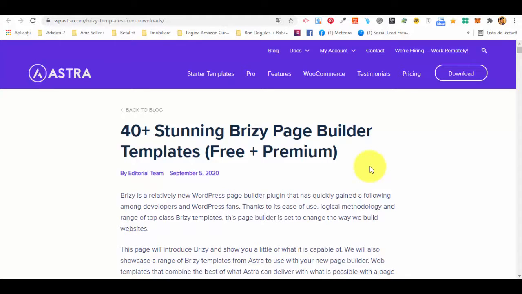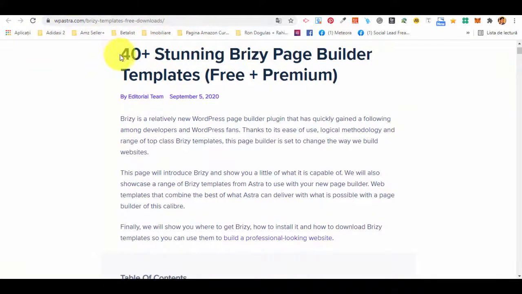And we have a few website suggestions that we have found ourselves, which look pretty interesting and you can try yourself. Maybe you can find a template which can help you even more to design easier your landing page or your website. So the first place is wpastra.com, Brizy Templates free downloads. You can see the address here. And you can see we have 40 plus stunning Brizy page builder templates. Some are free, some are premium.